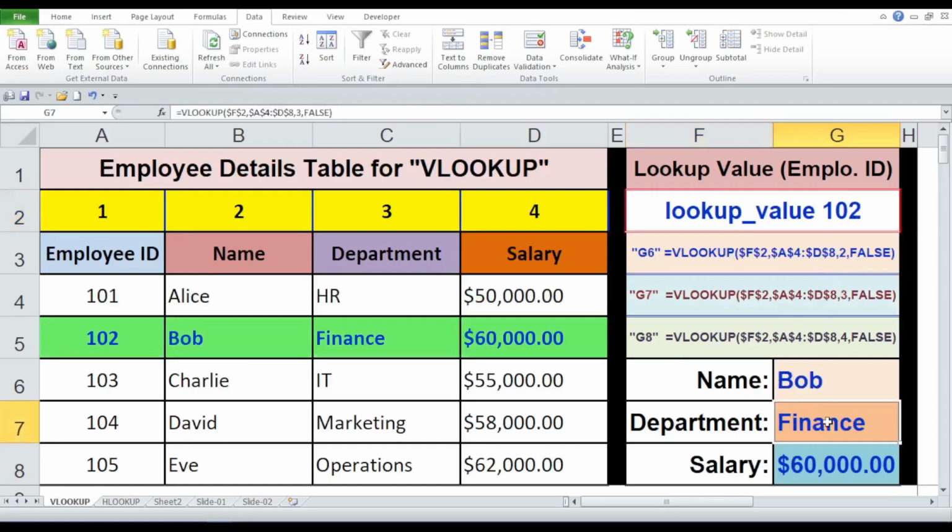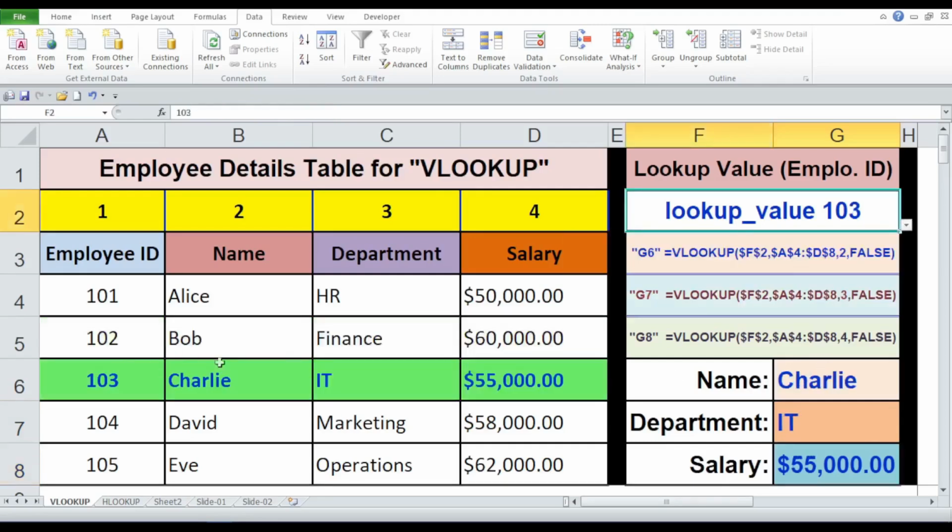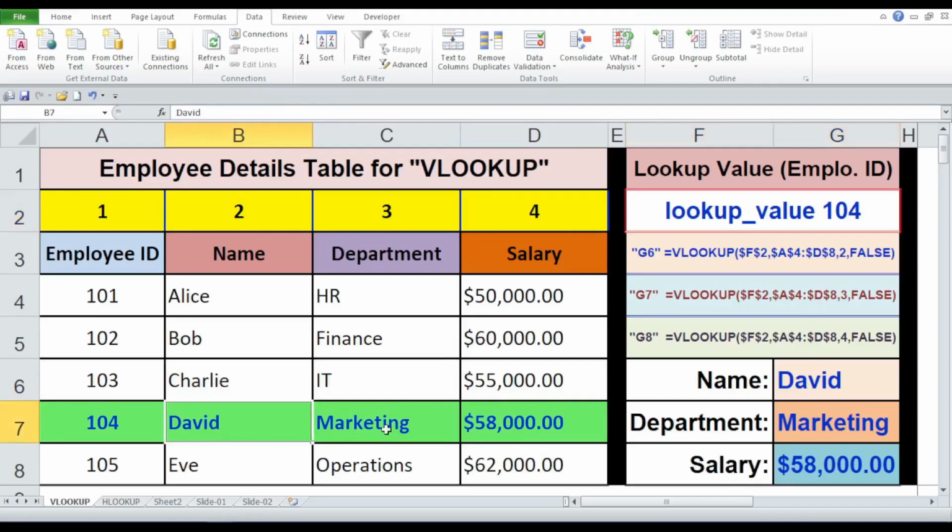Department, Finance. Salary, $60,000. For the third lookup_value, 103, we see name of the employee, Charlie. Department, IT. Salary, $55,000. For the fourth lookup_value, 104, we see name of the employee, David.